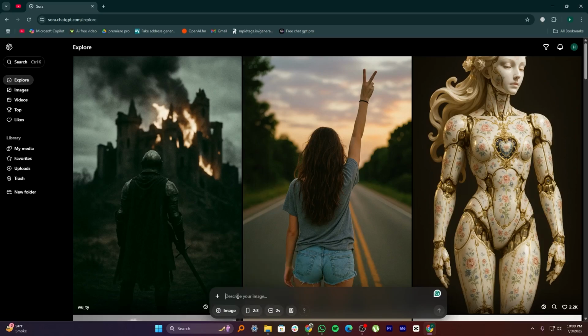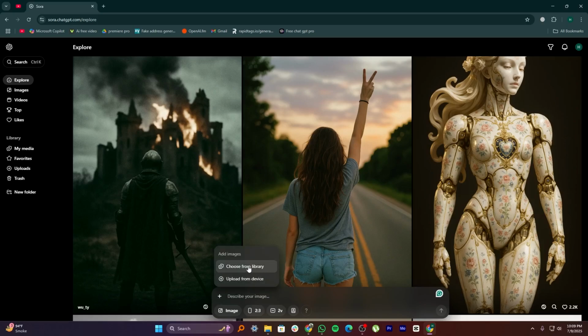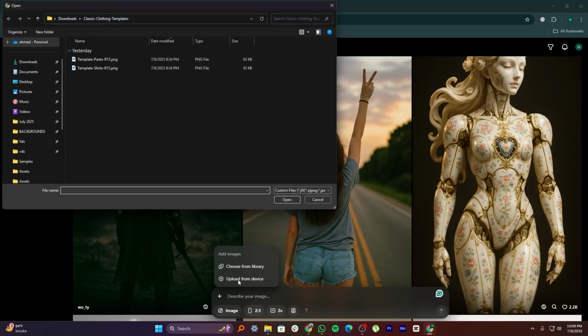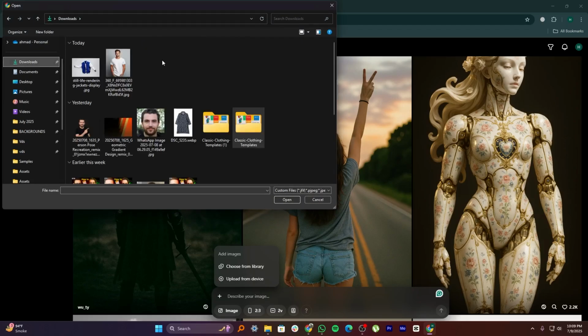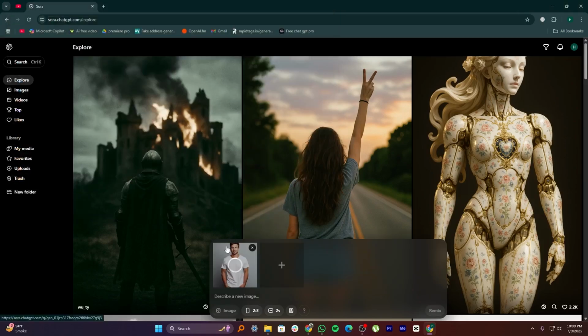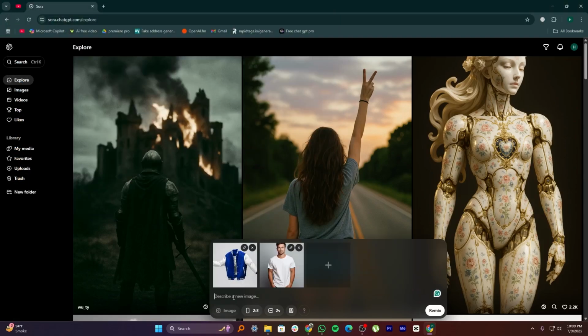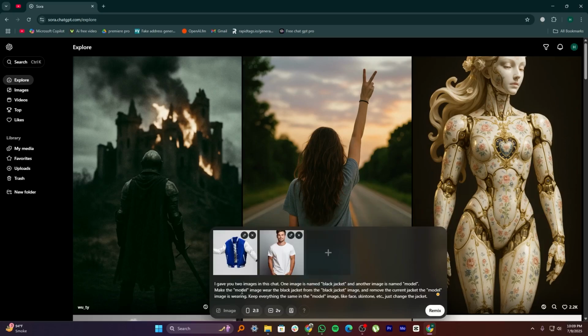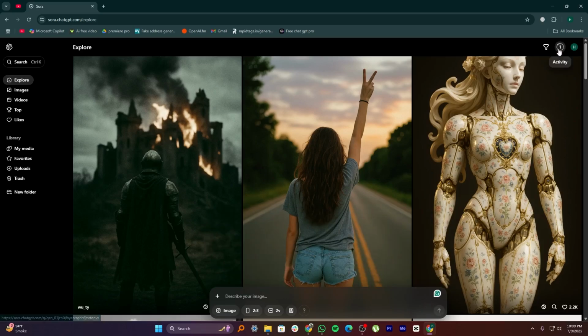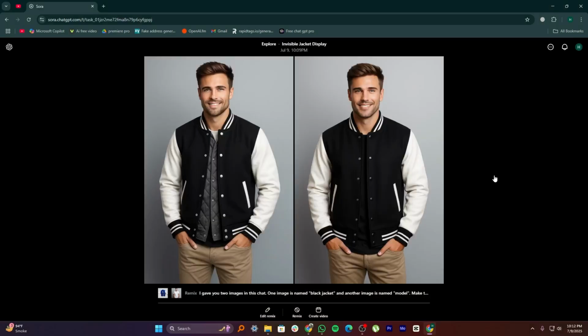Here, choose image if it asks to select between video or image. Now click on the plus icon, then select choose from library or upload from device. Select two images from your computer, one of a person and the other of a Roblox jacket or any outfit you want. Now describe the image you want Sora to generate. Then tap on send. As you can see, it's now preparing your image. Once it's done, the image will be generated.